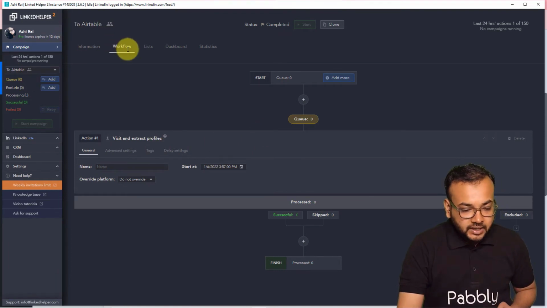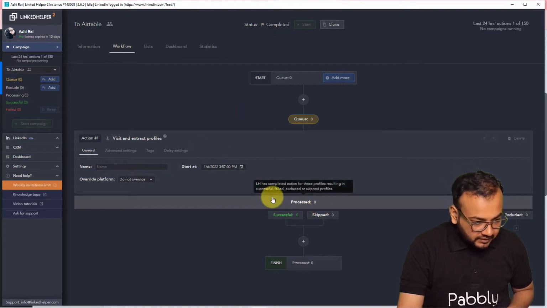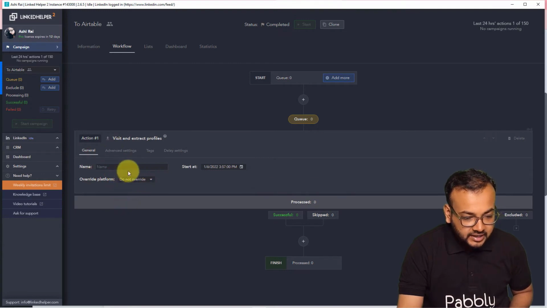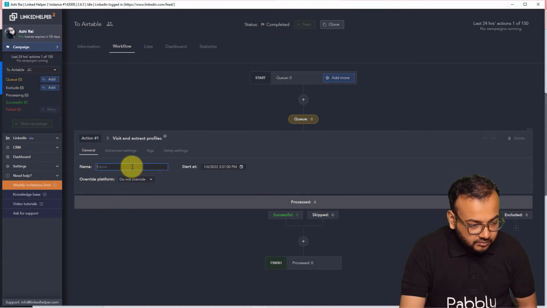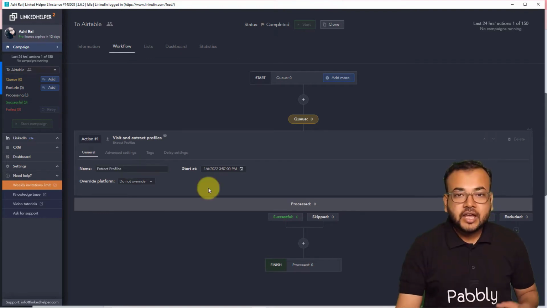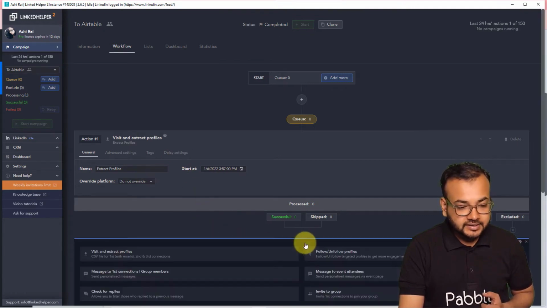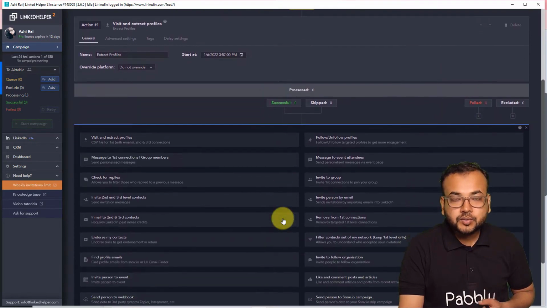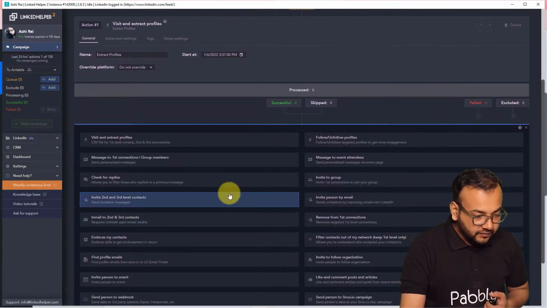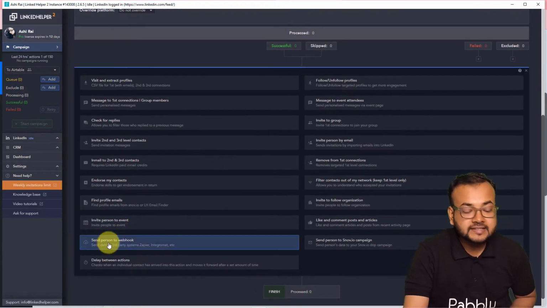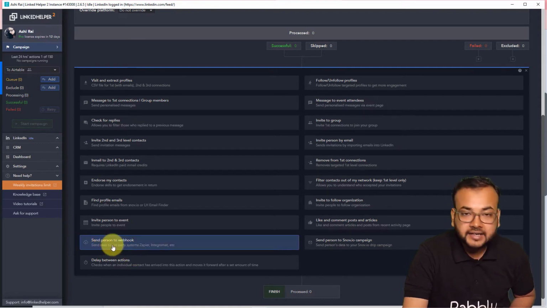Okay, and from here you have to give a name to this action panel. Okay, you can see an action panel here, and here you will see a name field. So you can give any name to this action also. So I have given the name here as Extract Profiles, and now you have to click here on this plus icon like this, and it will show you all these options below here. And from here you have to select this option. Let me show you. You have to select this Send Person to Webhook option. Okay, so it will send data to a third-party application.